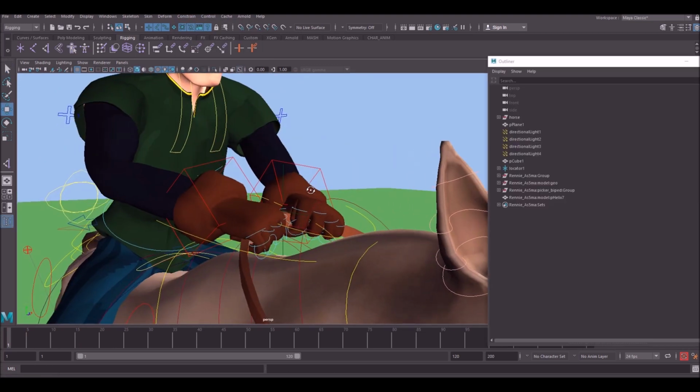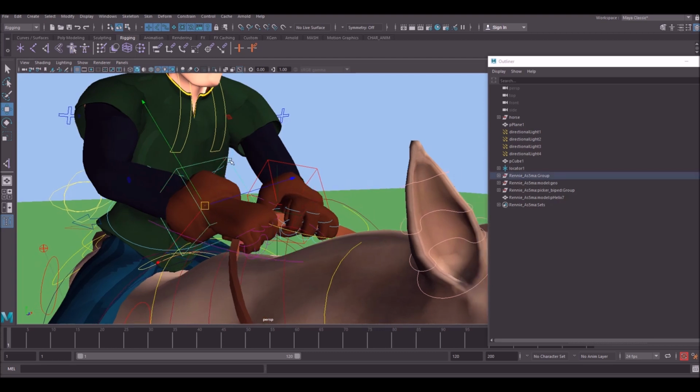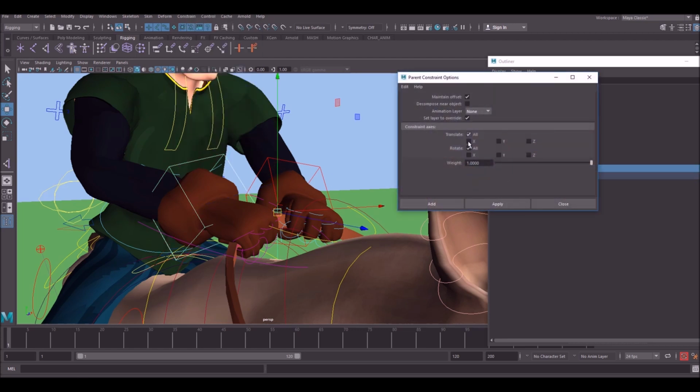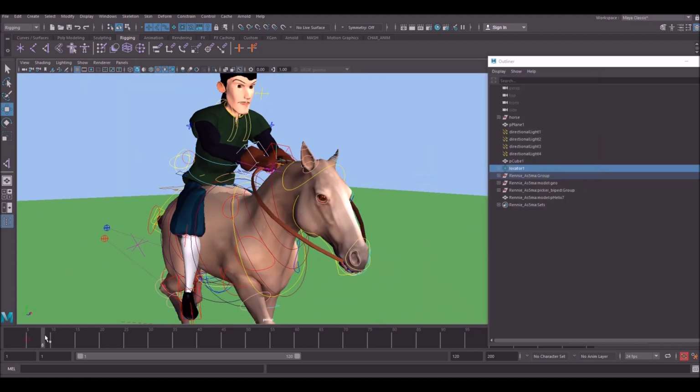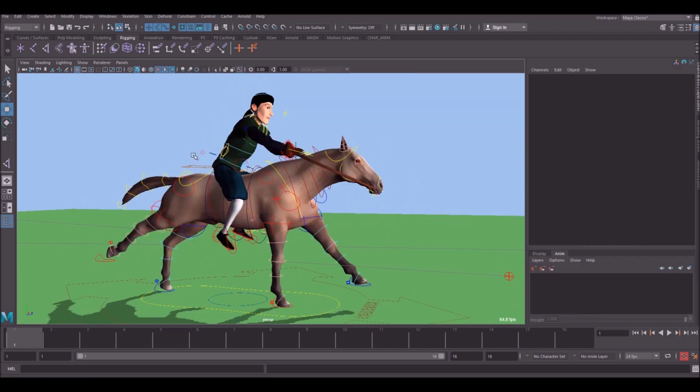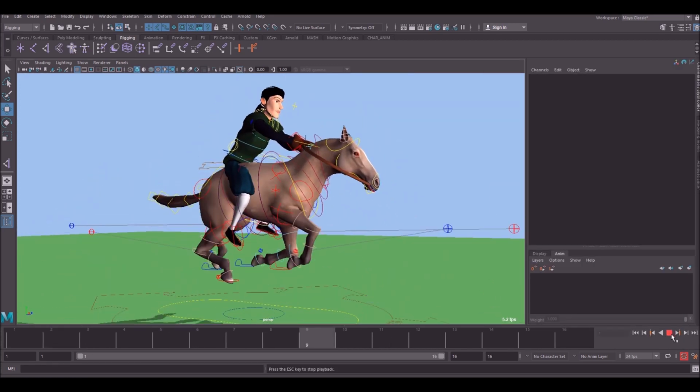So to parent the reins, we want to select one of his IK controls. We want to select the locator we created earlier. Go up to constrain parent options. This time you want translate and rotate on. Click add, and then you'll see that the reins start to follow as well. Okay, so now we've got him very roughly parented to the horse.